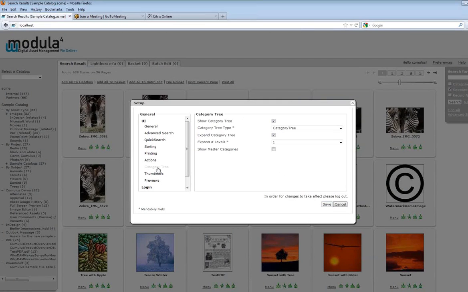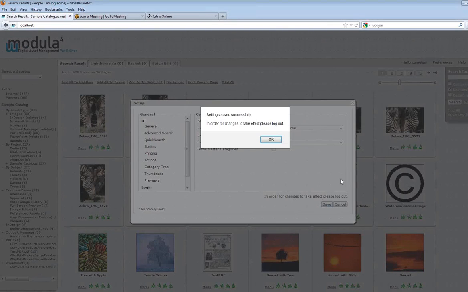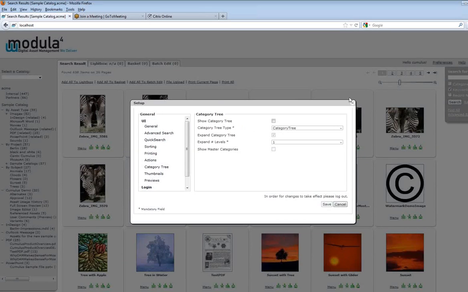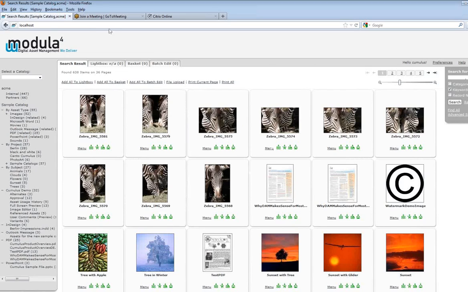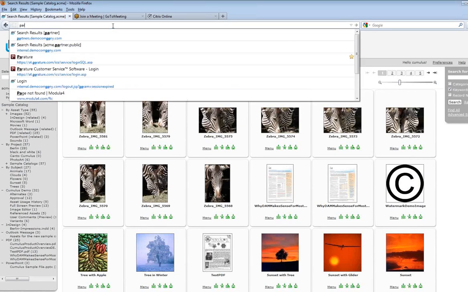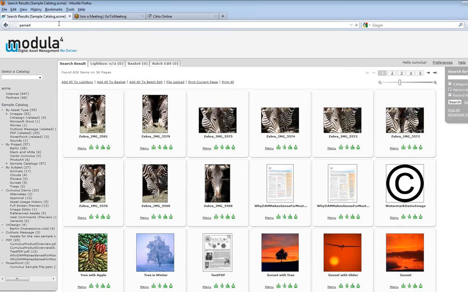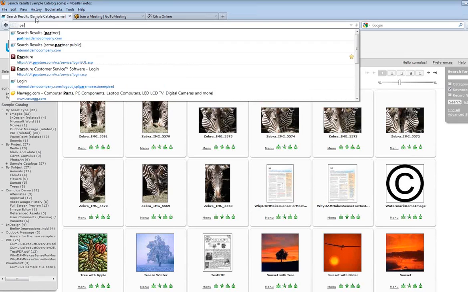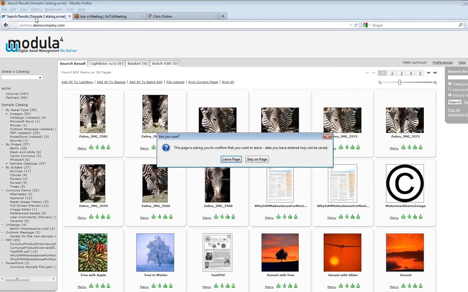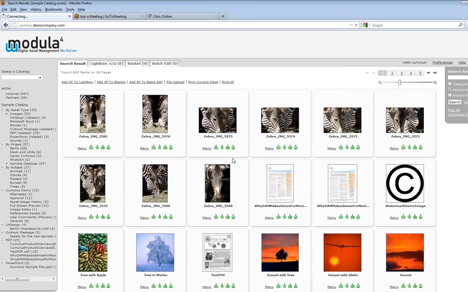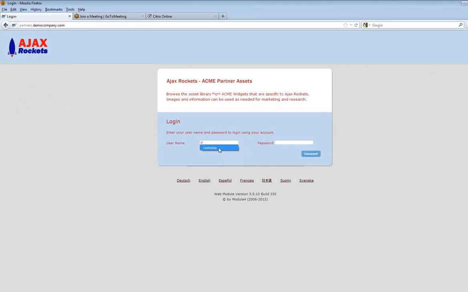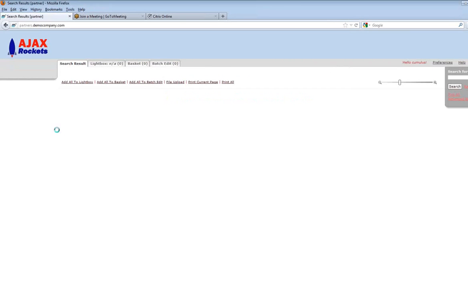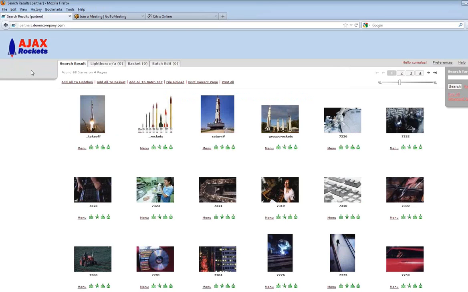And say I also wanted to turn off showing the category tree. Again, maybe not extremely useful examples, but something that'll show the concept of what's going on. So then if I was to go back into the part, you can see that that's been eliminated from the partner site.